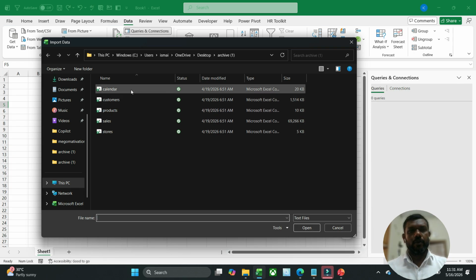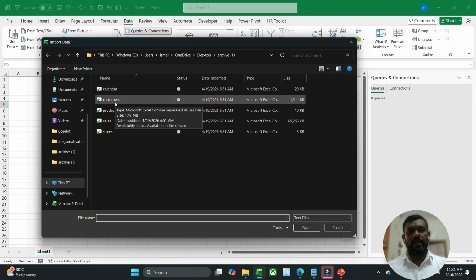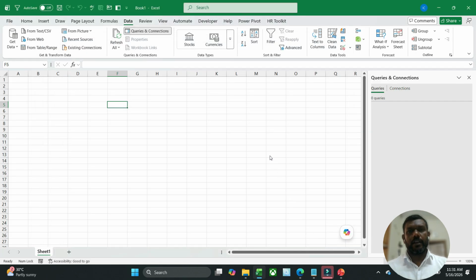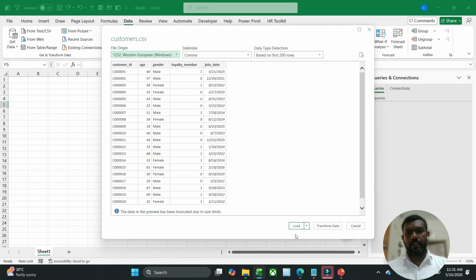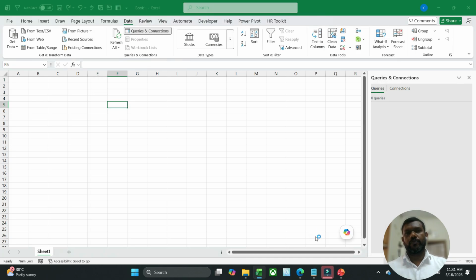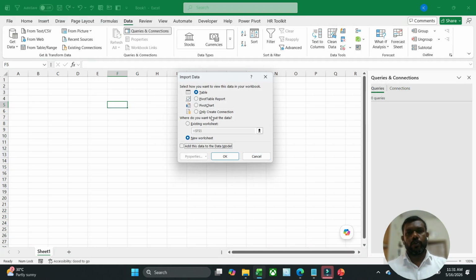Now what do I want? I want to import the data. So I'm going to start with the customer data here, import, and ensure that you choose the right option here. You'll see this Load. I don't want Load. I want to click on Load To. When you click on Load To, you get this option.